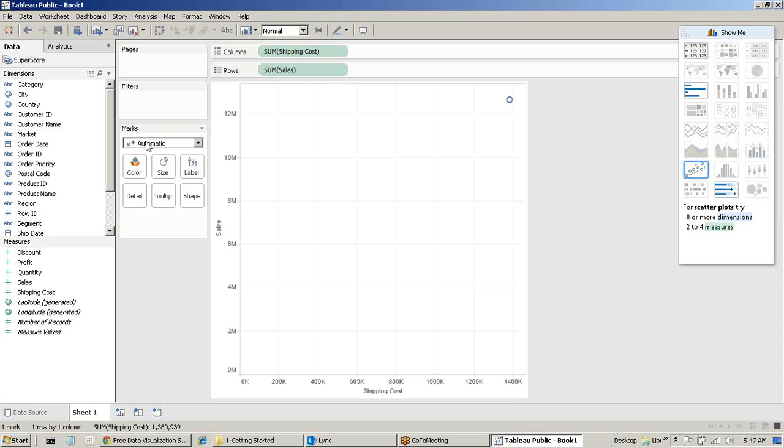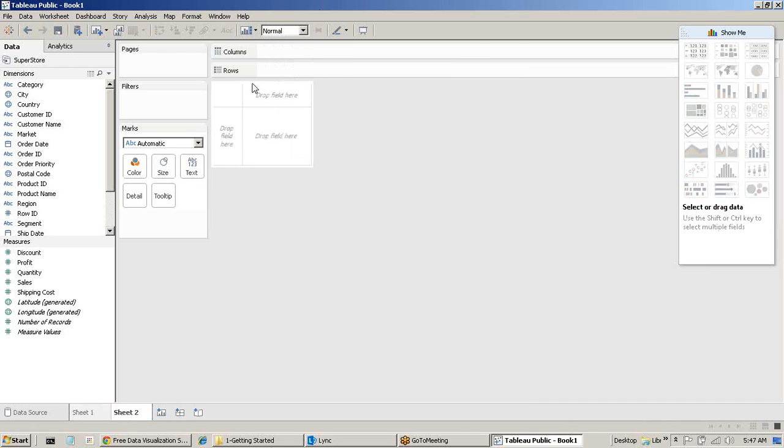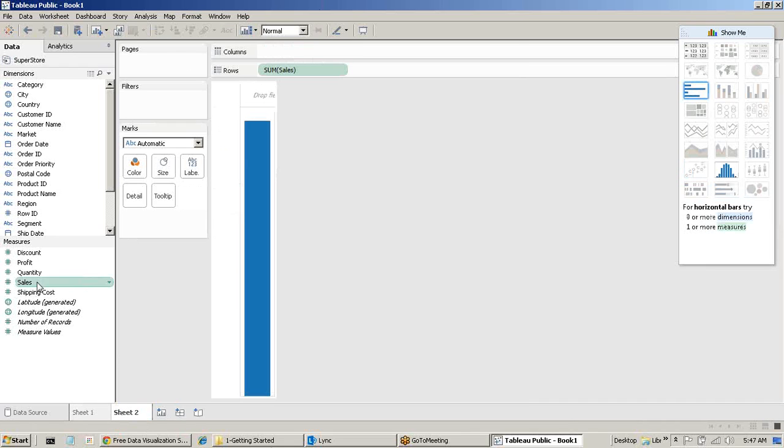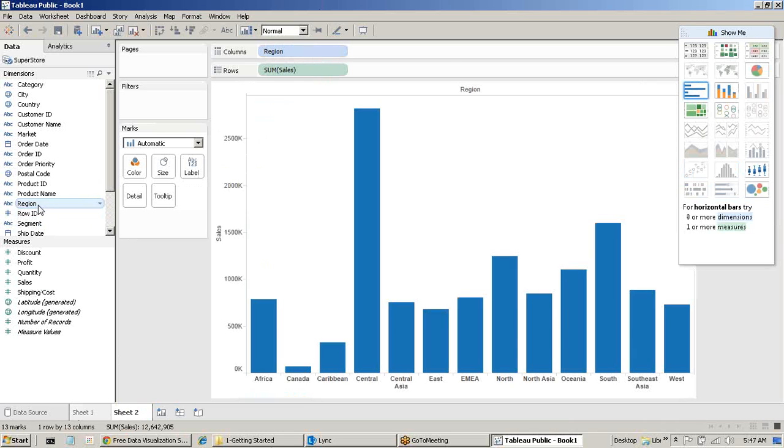Again, you can see the mark is basically automatic. He has given some automatic shapes to it. So we saw two ways of creating default visualizations, right? One is you just go on and double click on your fields. Like I click on sales, double click, then you click on region, so it automatically creates a bar graph for you. That's one way, right?